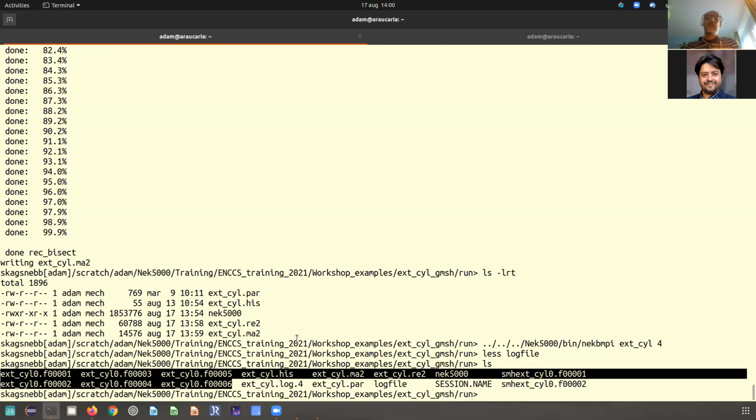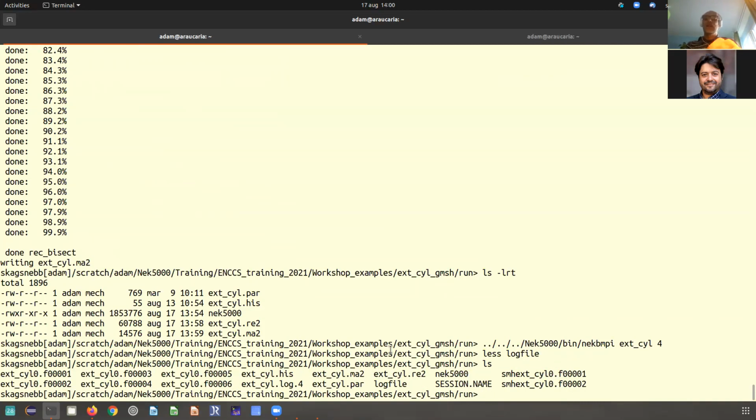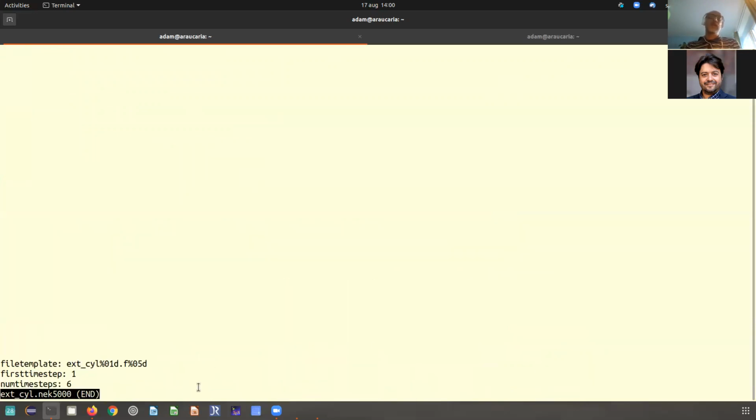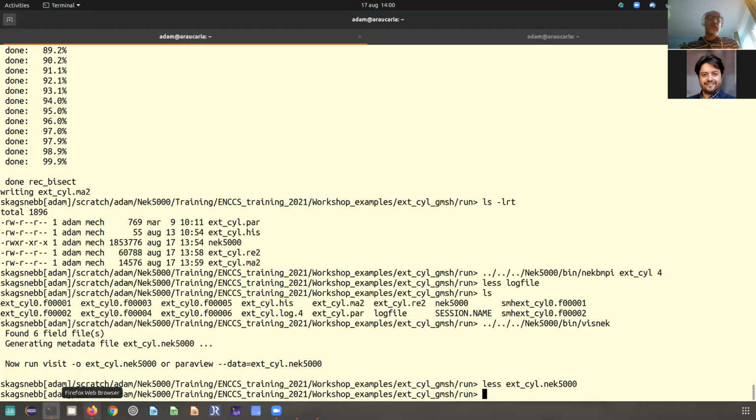We've got 6 different plot files, so we can run, once again, visnek, and visnek generated xsil.nek5000. So that's the file which we can directly open in ParaView or in Visit.